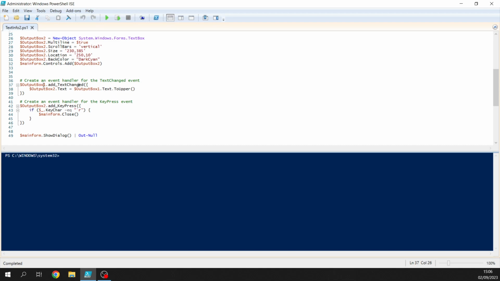So in other words, when the text changes for output box 1, we're going to take the text of output box 2 and assign it the text of output box 1, but with uppercase. So in other words, everything that was in the first box is going to get put into the second box, just uppercased. So that's the actual function upon that.